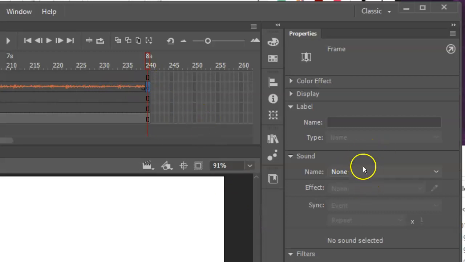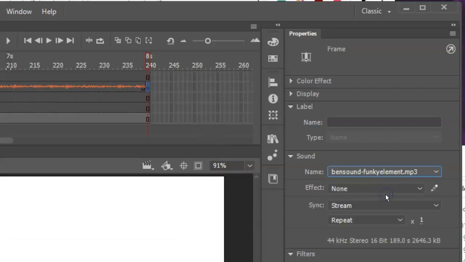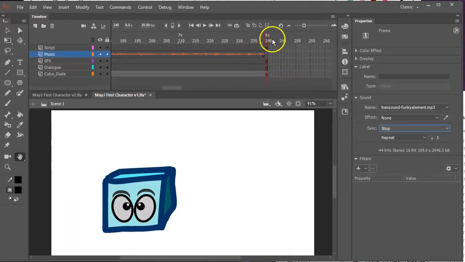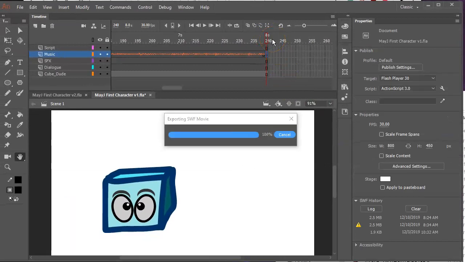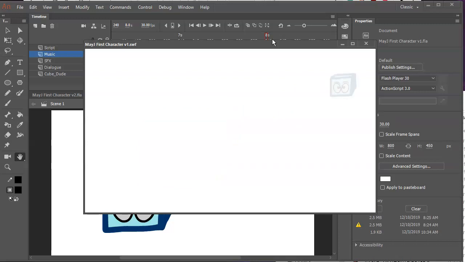And then I'm going to go to the sound again, and I'm going to choose that same sound. Let's see, it was Bend Sound Funky Element. That's the one. And there's one more sync format that I can use that's really good. It's called Stop. And if I put a stop there, now when I test the movie, it should stop before it loops over again. Well, hello there. We can watch it one more time.